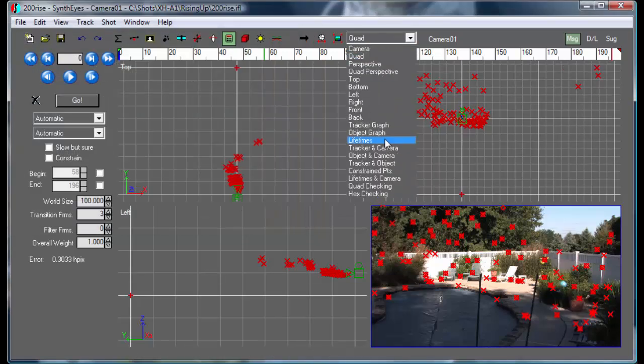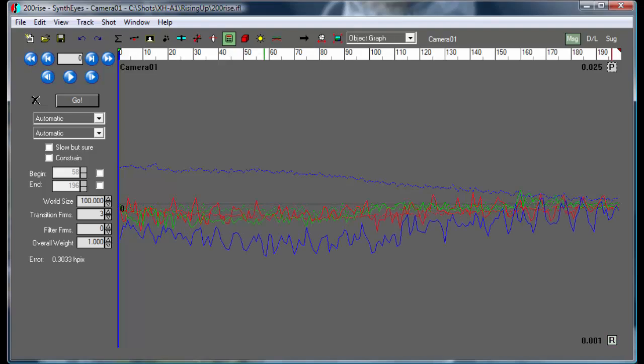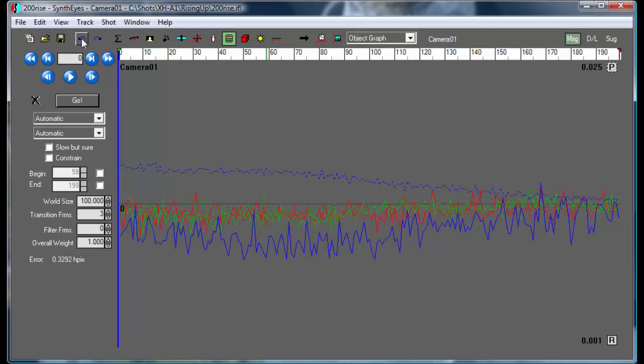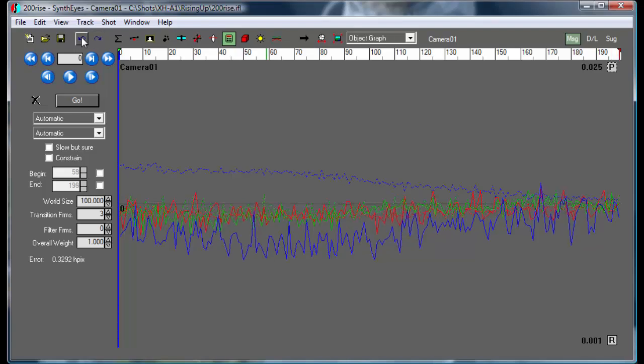Okay, so let's take a look at the object graph now. I'm going to turn up the gain on this quite a bit. Our position and rotation gains, basically. So this is the solve that's been adjusted. If we undo that last solve, you can see what the solve was like previously. As I switch back and forth, you can see the impact that the fine-tuning process has had on the solve.